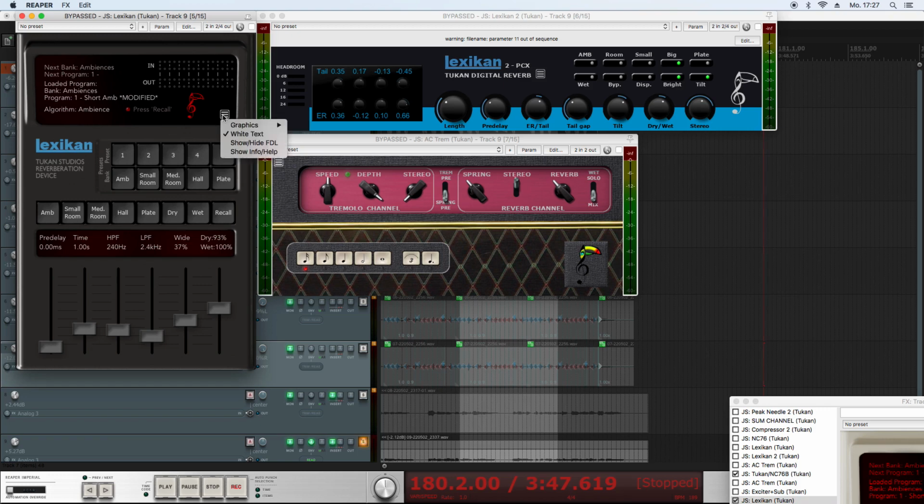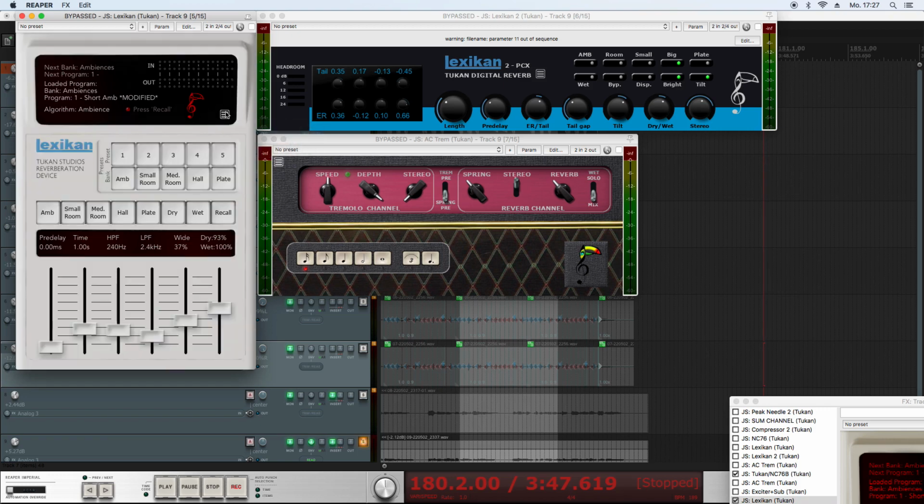By the way, don't worry about the background graphics or graphics at all. It's just graphics, it's just cosmetic. The plugin sound will not change.